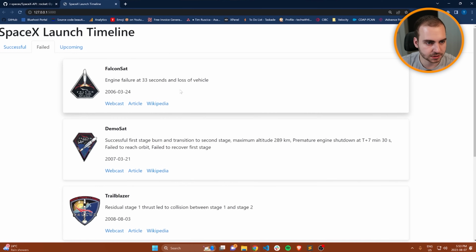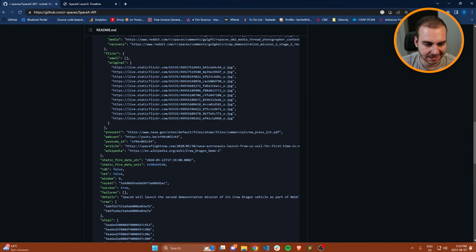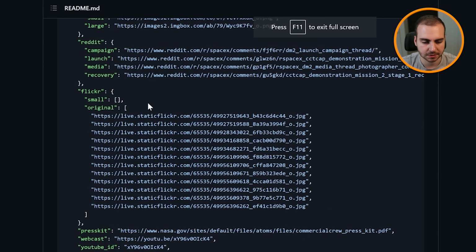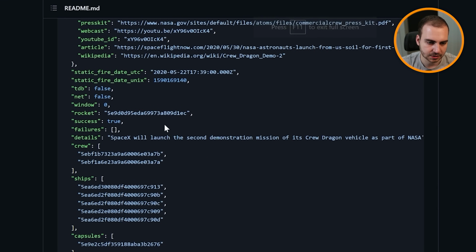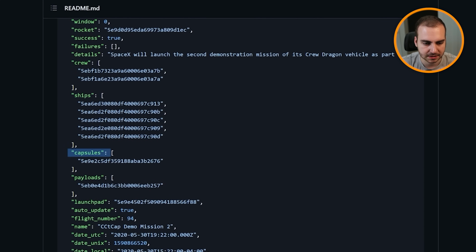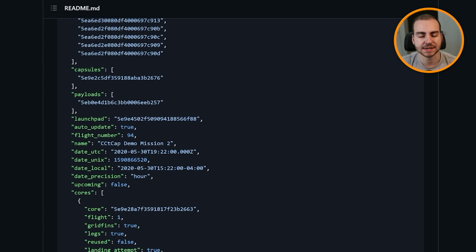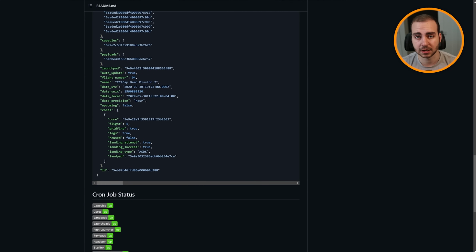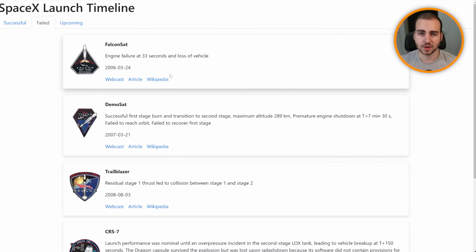Now, just to quickly show this to you, if I go here to the SpaceX GitHub, I'm just going to scroll through some of the information you get access to. So let's see here. Details, failures, the crew, the ships, the capsules, the launch pad. You can see that I'm using just a very small subset of this data, and you can make this project a lot cooler than what I have right here. So that's pretty much it for the demo.